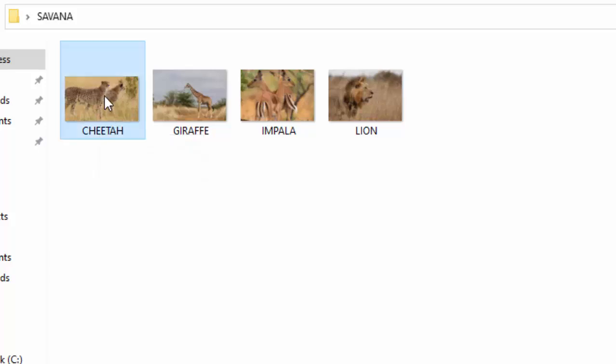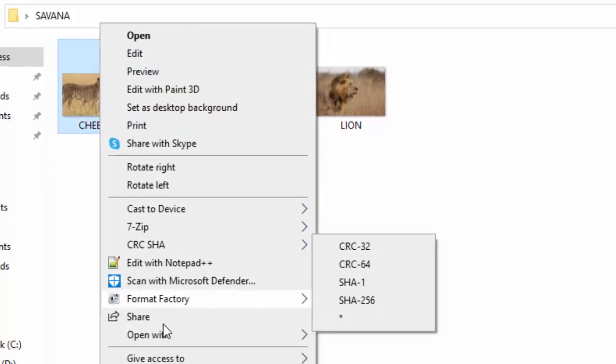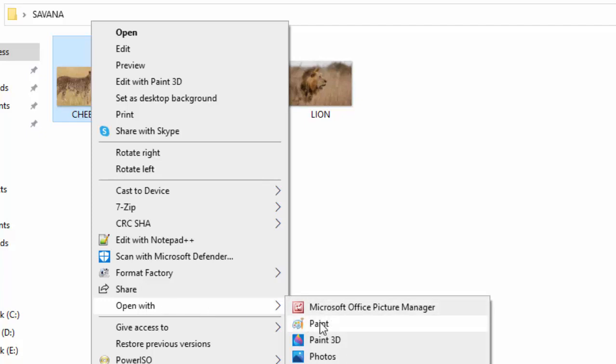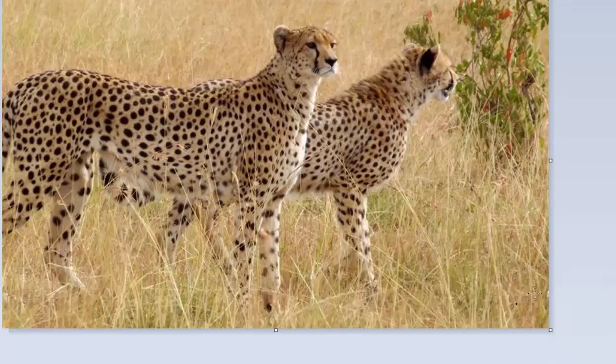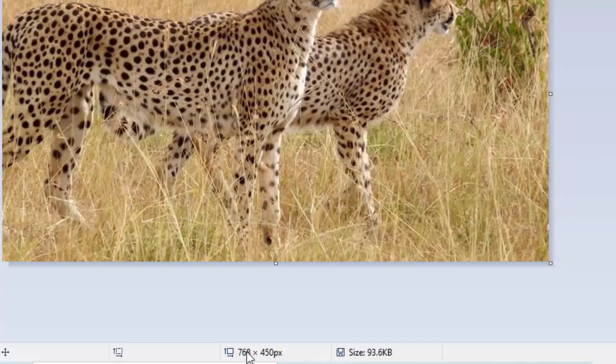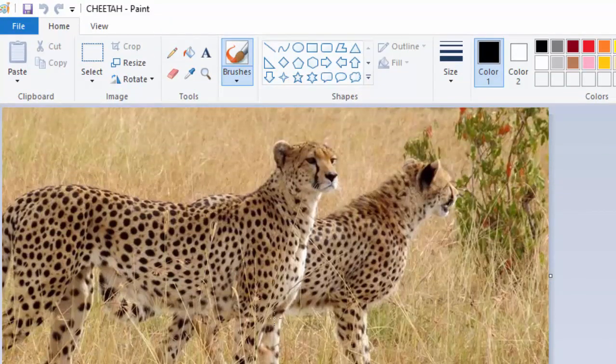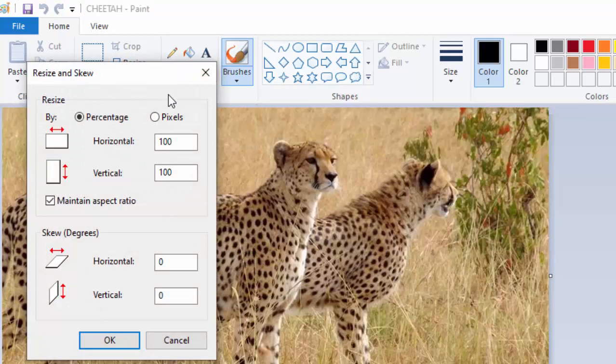Pointing at the cheetah's image, I'm going to right click this picture. Then I will choose Open With and choose MS Paint here. When this picture opens in MS Paint down here, you can see the dimension. It is 768 by 450. I want all my pictures to be 180 pixels by 120 pixels. So the first thing to do is to ensure that you click resize, then choose pixels.